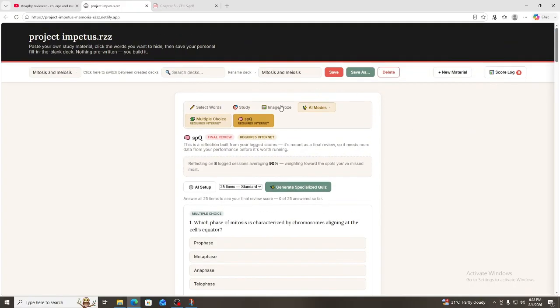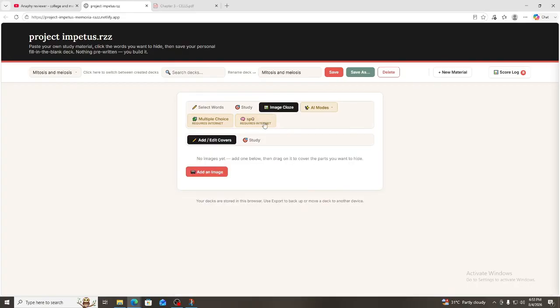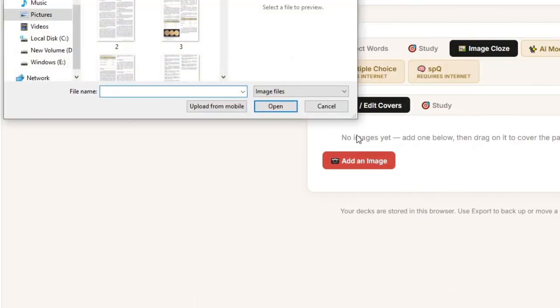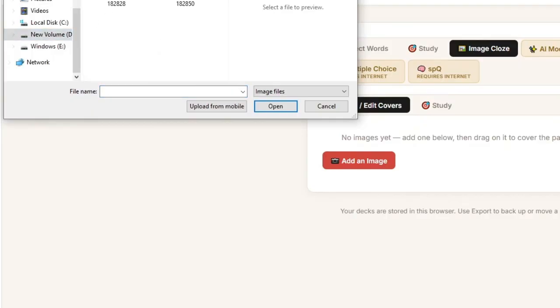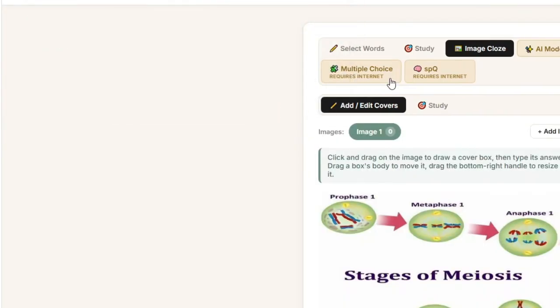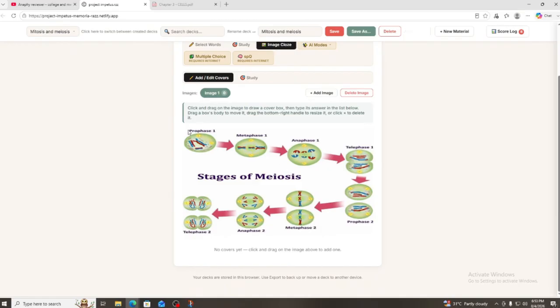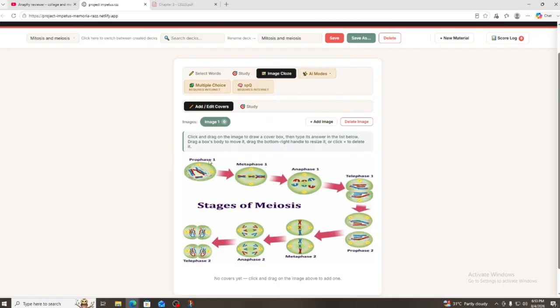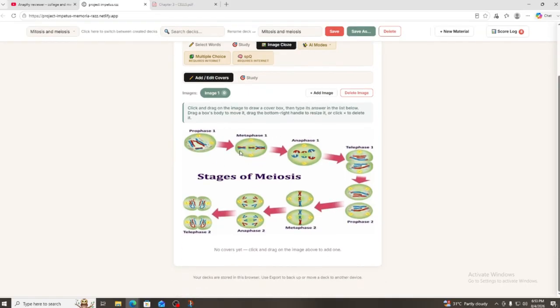Another key feature that we have is the image cloze. I don't know how to pronounce it, but let's try. Okay. In this case, we have an example here of volume D, examples. And then we have stages of meiosis, for example. Let's say I want to have this as my question, prophase 1.